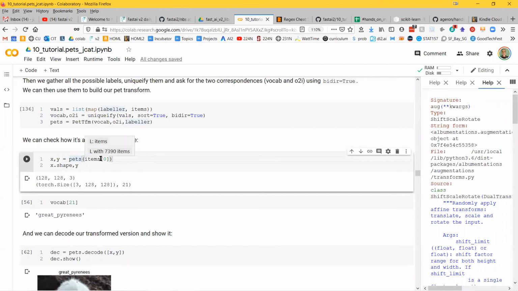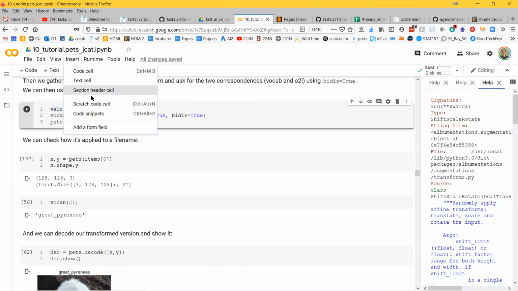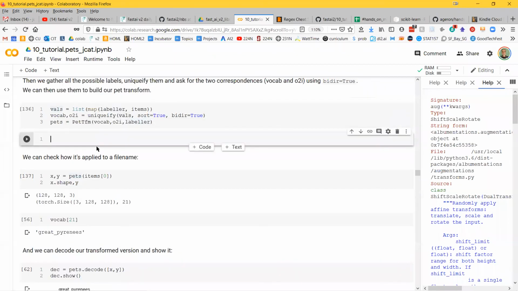Srinivas, okay. I have a question. In this case, pet transform, we have subclassed it from Transform. So I was expecting that to be operating on an individual thing rather than a tuple.